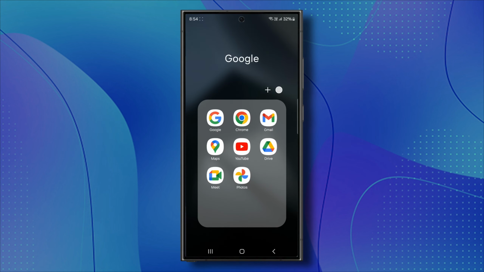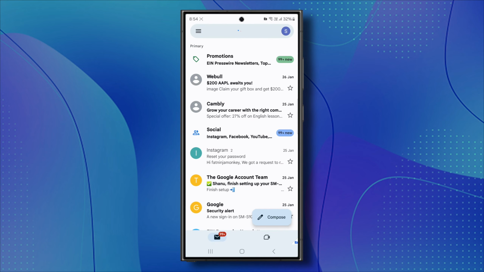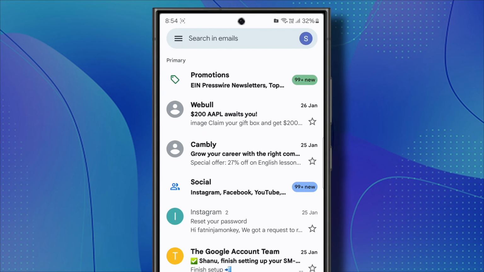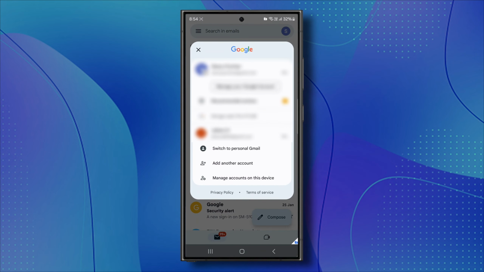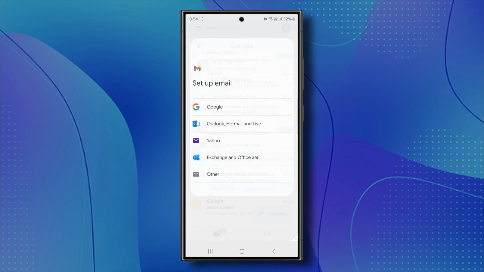To get started, open the Gmail application on your Android device. Once you're in, direct your attention to the top right corner, where you'll find the profile icon. I've blurred my existing email addresses for the sake of privacy. Underneath, you'll spot an option to add another account. Go ahead and tap on it.